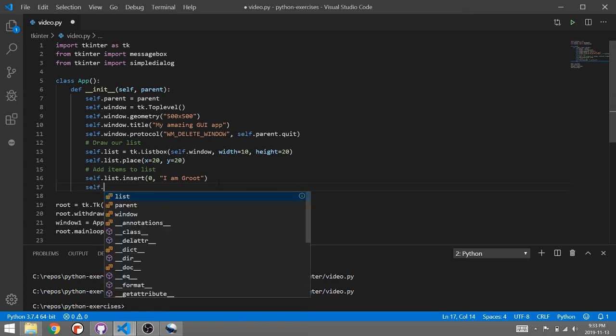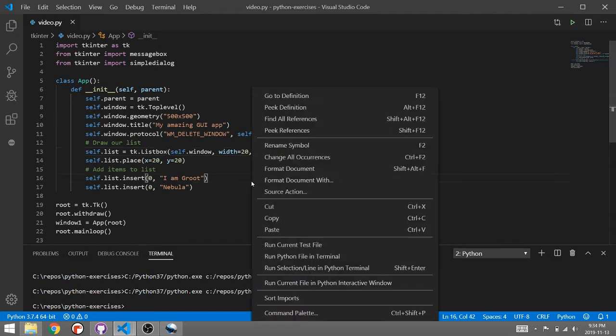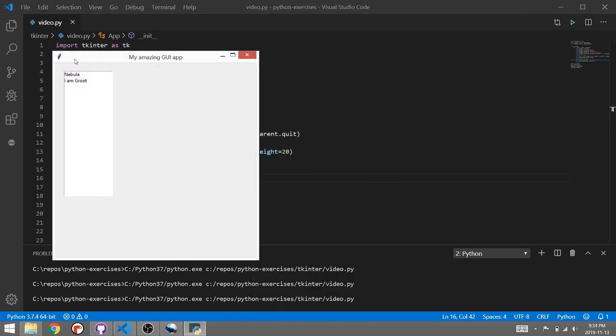And if I add a second one, list insert, Nebula. Right, now I've given this position 0 as well. So what do you think will happen? Position 0 is the first item in the list. Now I'm just going to make this list a little wider, so we can see it there. So Nebula will end up at the starting place because I gave her index position 0, so she's going to go to the first item in the list, pushing down Groot.